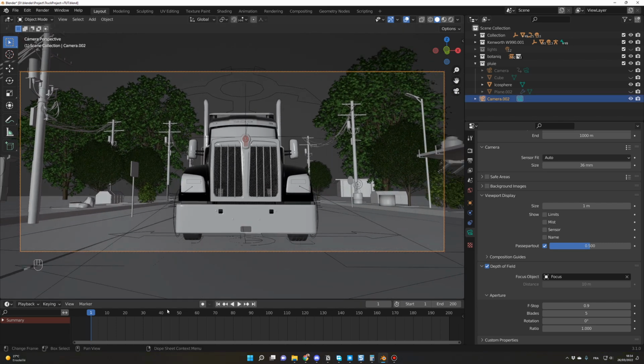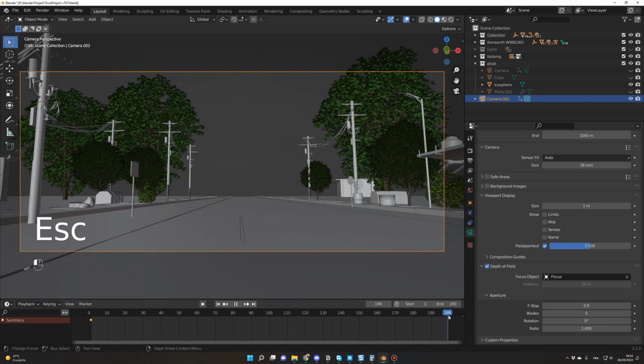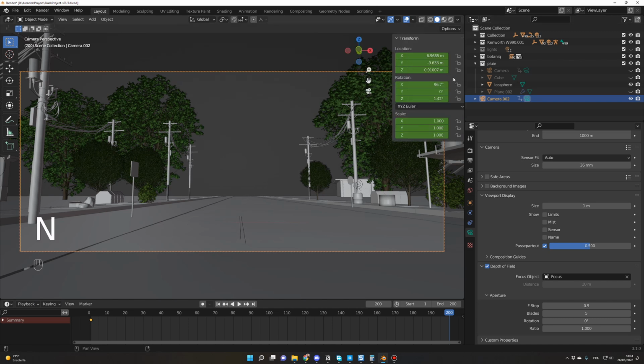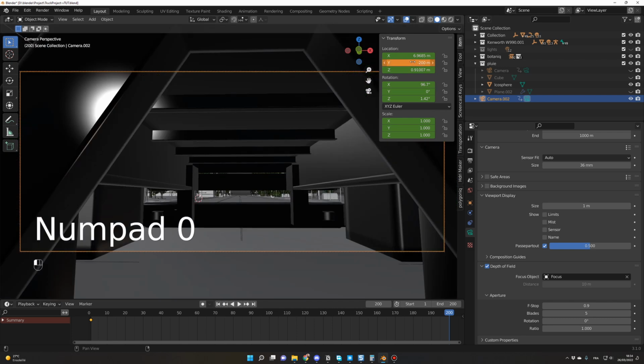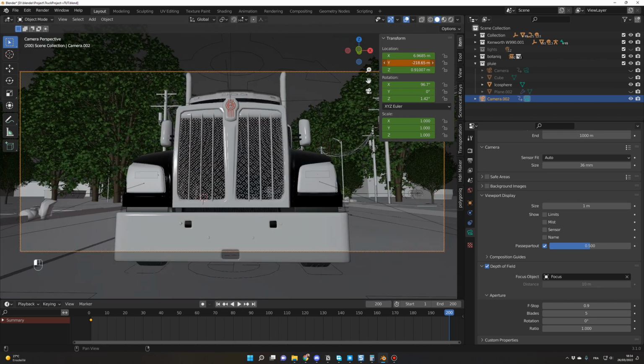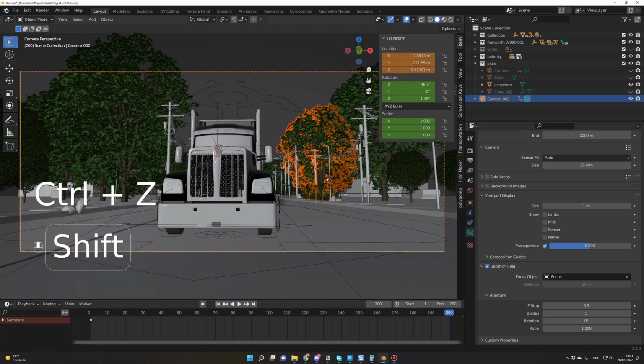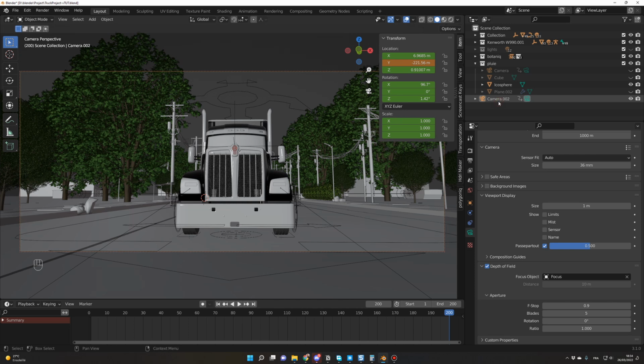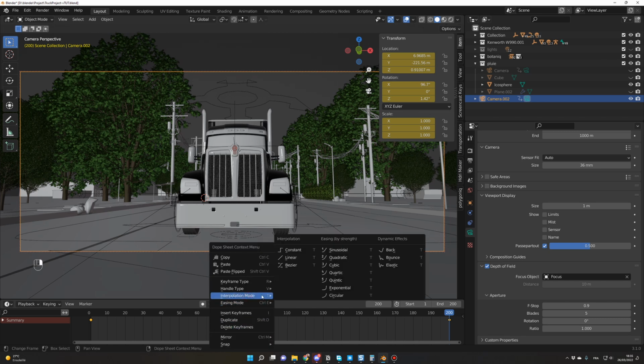Okay, I like this for the first position, so I press I on my keyboard to add a keyframe. Be sure that in keying you have location, rotation and scale already selected. Then you go on the last frame, so frame 200, and I press N to move my camera faster, so maybe it's minus 200, nearly. And I will end with something like that, I guess. And with your camera selected, you press I again to add another keyframe. With all the keyframes selected, as usual, right-click, interpolation mode and linear.